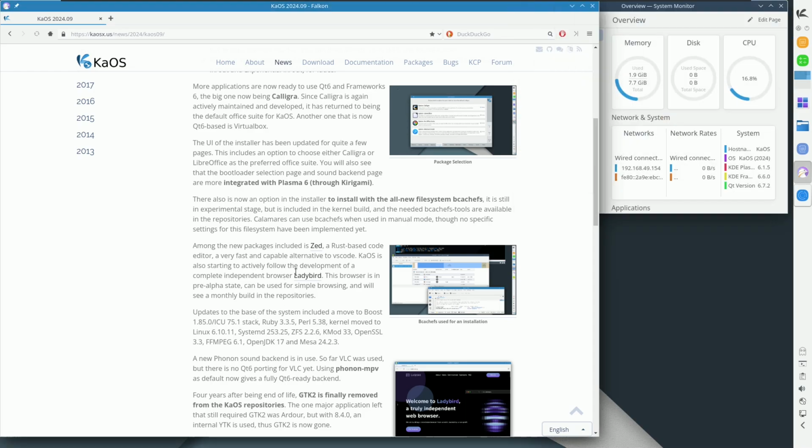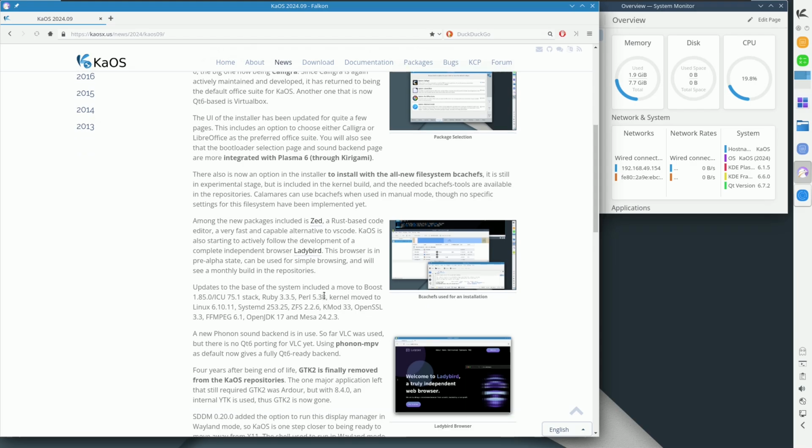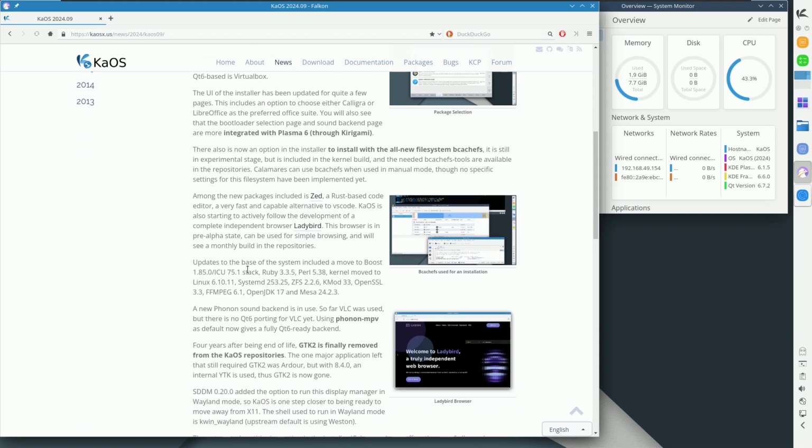I'm going to show you that also. This browser is in a pre-alpha state, can be used for simple browsing, and you will see a monthly build in the repositories. And what else? Updates to the base of the system include a move to Boost 1.85, Ruby 3.3.5, Perl 5.38, Linux kernel 6.10.11, systemd version 253.25, ZFS 2.2.6, KMod 33, OpenSSL 3.3, FFmpeg 6.1, OpenJDK 17, and Mesa 24.2.3.